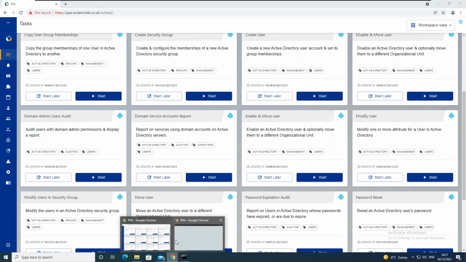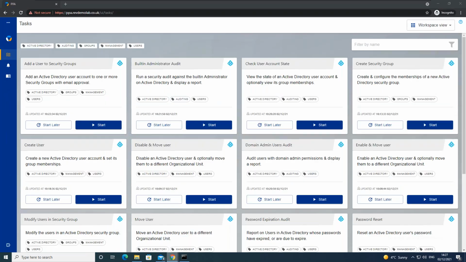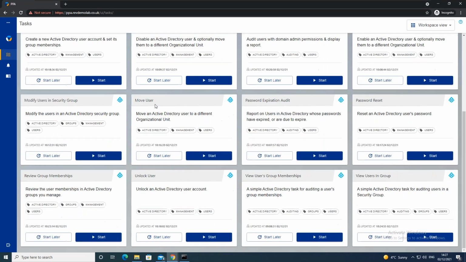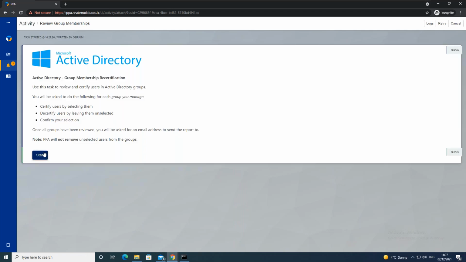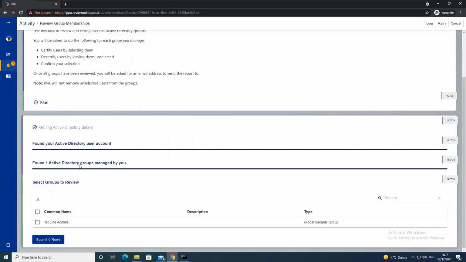Now, the other one that Mark mentioned, I'm going to have to switch over to an actual AD user for, is review my group membership, review the group memberships. So this will give me a list of all the groups that I have management rights over, and it will then confirm if I want to make sure that those users remain in there or if they are indeed not going to stay in there. So I can manage this first line admins.